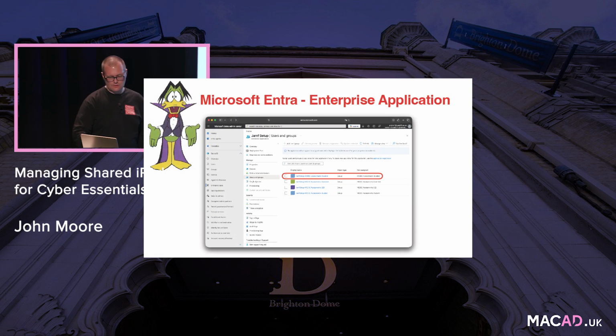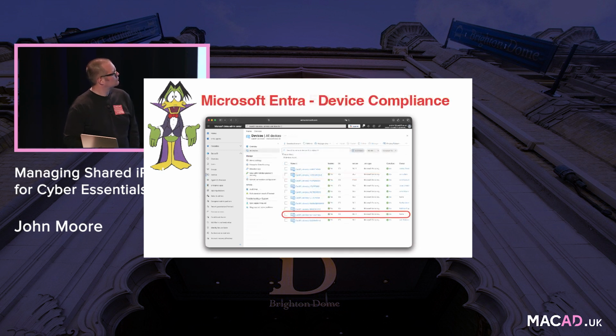Then we'd add the user group created earlier and assign its specific role for that group. You can keep the naming conventions all the same. That makes it really simple to diagnose any issues later if you have to. And then in devices, we can view the registered shared devices and their compliant states.